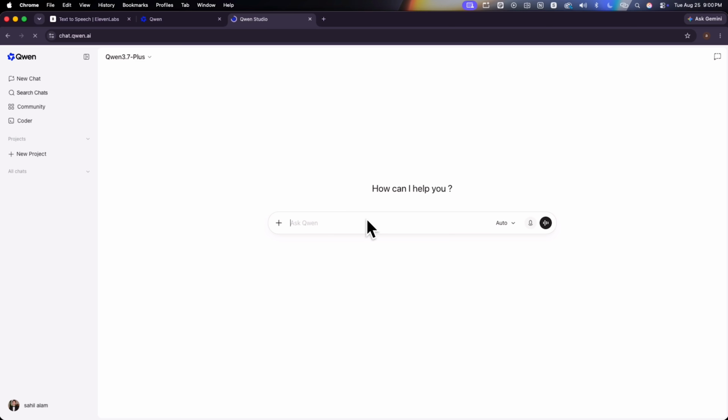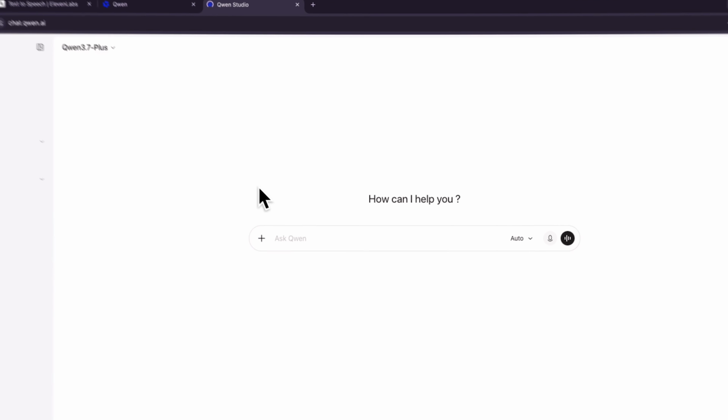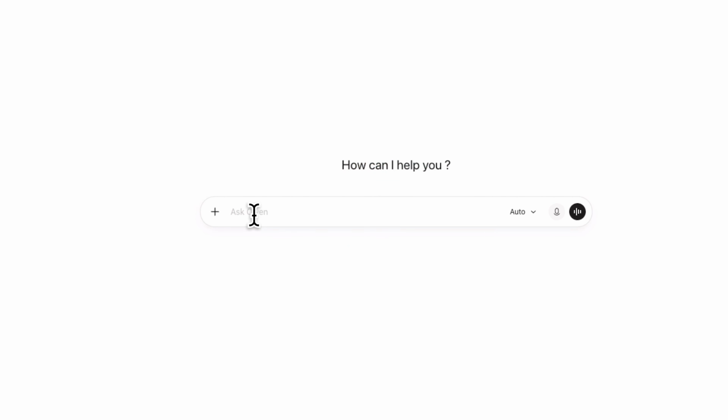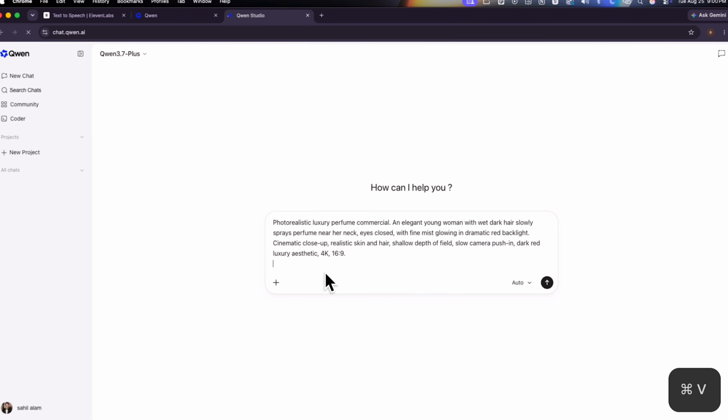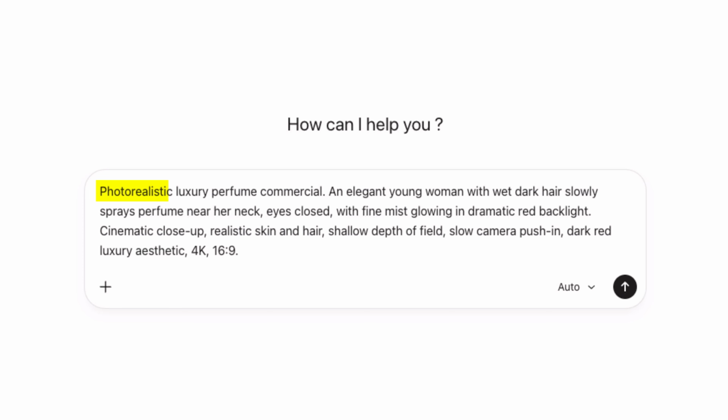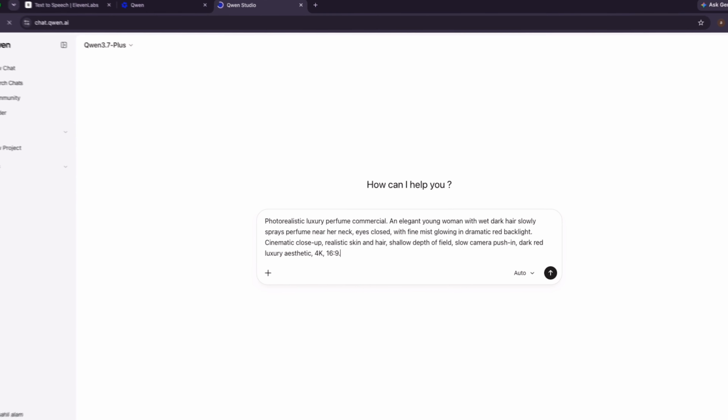Okay, we are in. Now, taking a look at this interface, you'll notice it looks a lot like ChatGPT, right? Very clean and simple. But this thing can actually generate top-tier, free AI video. I'm going to drop a prompt in here. Let me just paste this real quick. Pause the video for a second and read this. You want to make sure your prompt is extremely detailed. I'm asking for a photorealistic luxury perfume commercial, beautiful lighting, dramatic red backlight. Alright, I'll go ahead and hit enter.